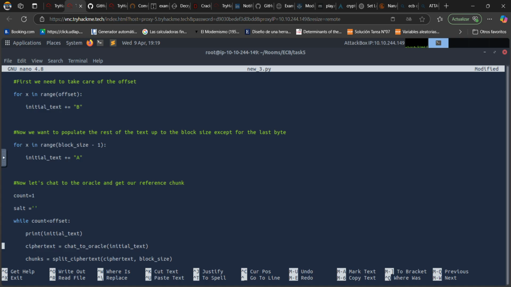Now, what is the salt? The salt is the token that we're going to recover. For example, if our token is TryHackMe, in the while loop the salt is going to add first the T, then the R, then the Y, then the H, and so on, in order to get the token.